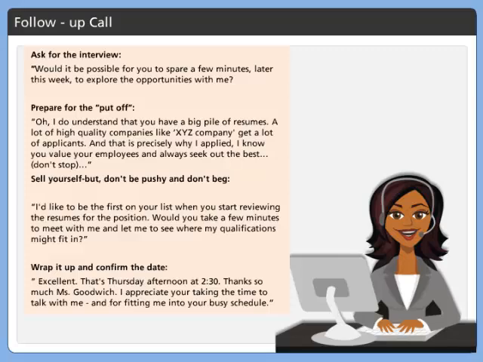Prepare for the put-off. Oh, I do understand that you have a big pile of resumes. A lot of high-quality companies like XYZ Company get a lot of applicants, and that is precisely why I applied. I know you value your employees and always seek out the best. Sell yourself, but don't be pushy and don't beg. I'd like to be the first on your list when you start reviewing the resumes for the position. Would you take a few minutes to meet with me and let me see where my qualifications might fit in?